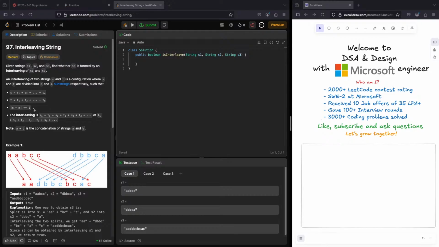So this should be less than 1. Okay, that also makes sense, the substrings, right? So interleaving S1, S2, S3 makes sense.